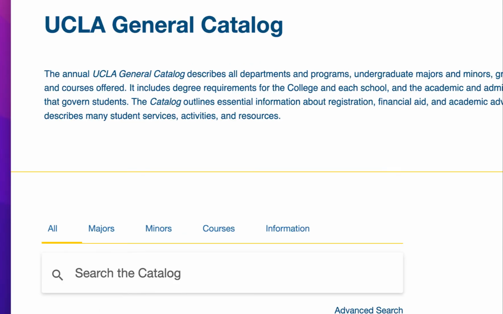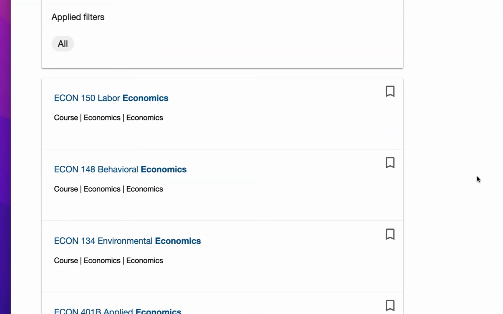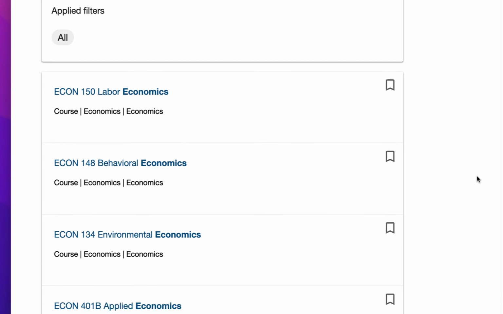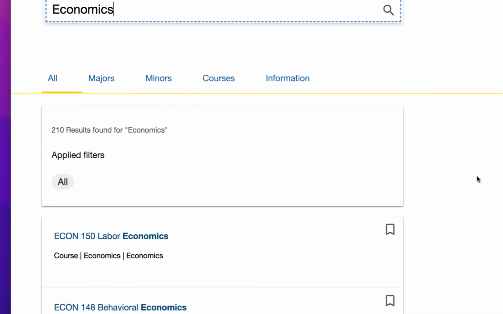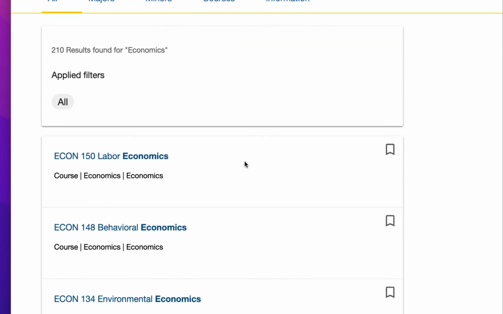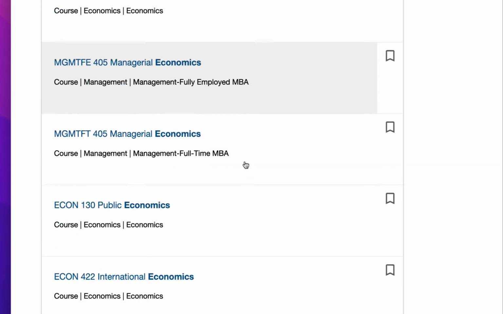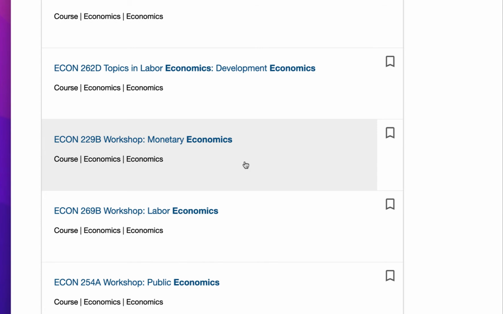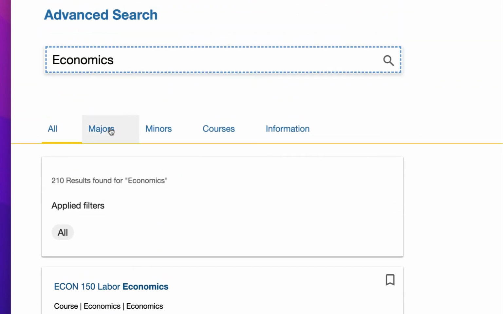I really like the UCLA interface because you can just sort of type in the major that you're interested in and it will call the stuff up. But I like how it shows you kind of what the catalog has: majors, minors, courses, and other information. Good stuff. So I'm going to go with economics. No particular reason. I think it's a cool major, I guess. And then you'll see that this is everything. It calls up everything, and so right away it starts calling up individual courses, which is cool. But I think it's much more valuable to start with looking up majors.